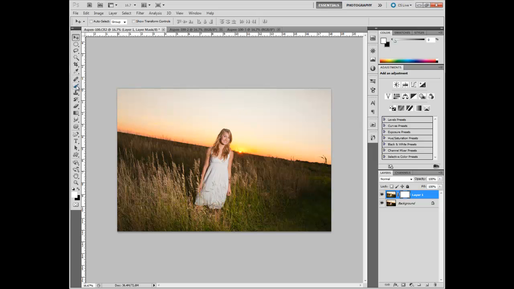So what we can do is we can grab our paintbrush, and we want to paint with black, and right now our foreground color is white, so we're going to switch it around. Our brush is too small, and so I'm going to increase the size, and we're at 100% opacity, and so that's okay. So I'm just going to start painting back in, and I'm going to paint over her.